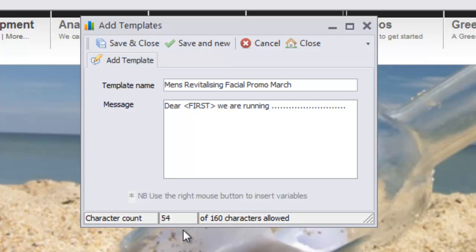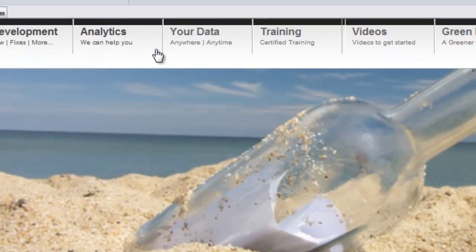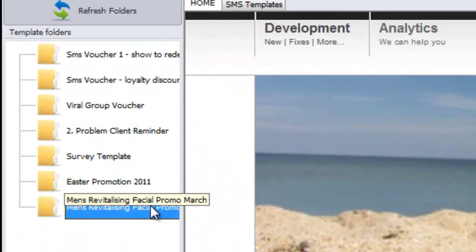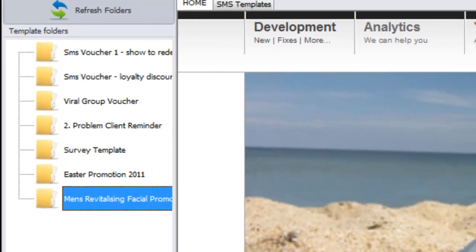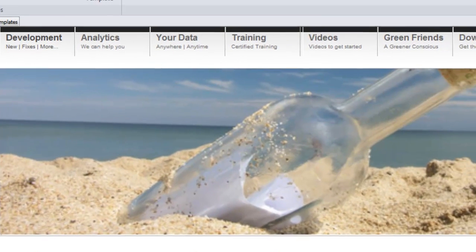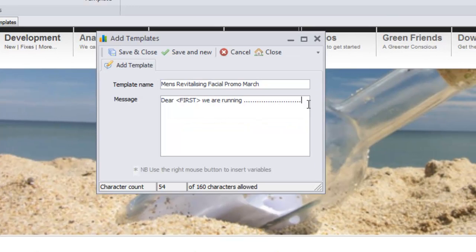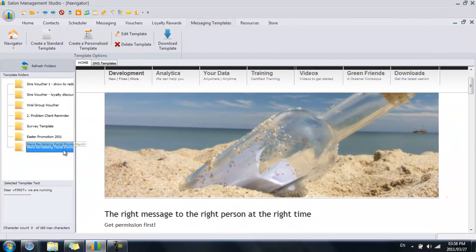So once you finish creating your message, we click on the Save and Close button, and you'll notice over here, there's our men's revitalizing facial promo, and we can actually preview the message over here. In fact, if we want to edit the message, we can double click on it, come over here, and edit the message, let's say XYZ in this particular message. We can edit it, we can delete things from the message, we can do whatever we want in the message. And once you've finished doing what you need to do to the message, you can click Save and Close, and Salon Studio will once again save it here to your template folder window.